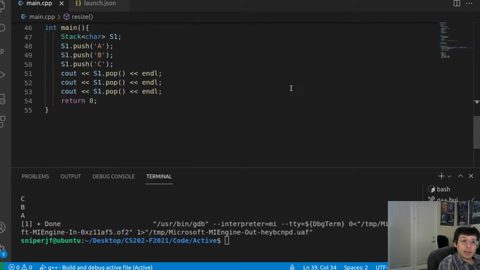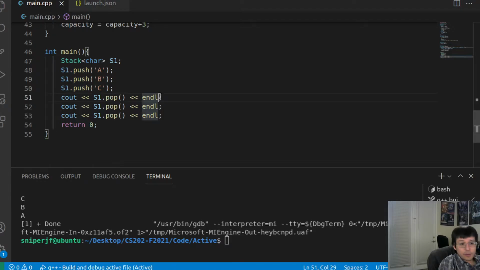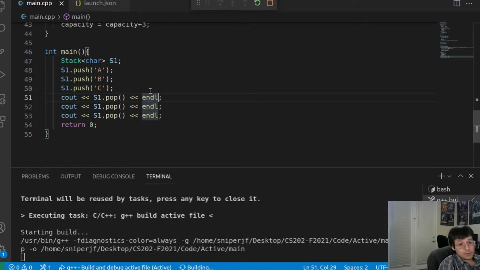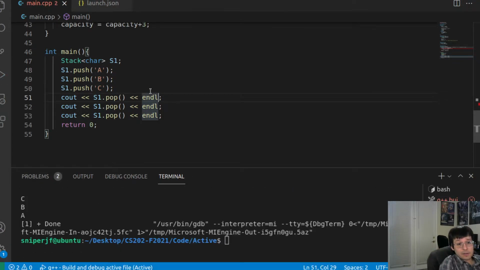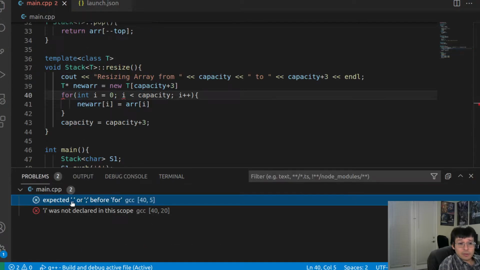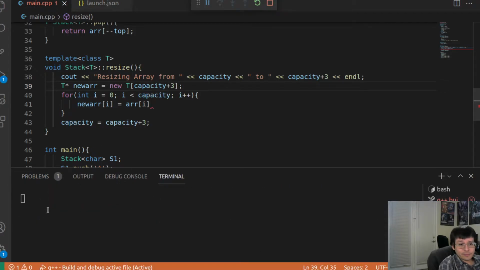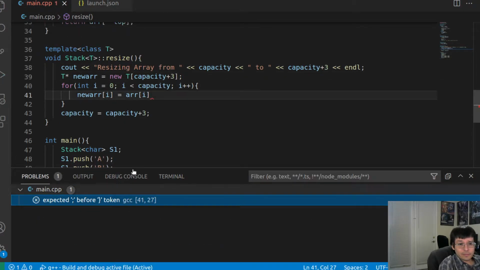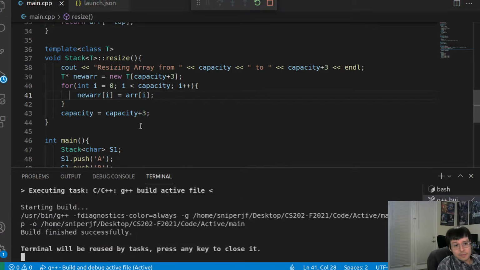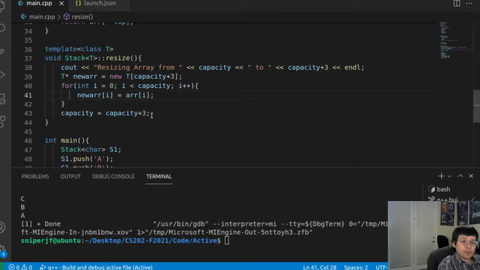Okay, so now I have the same code as before. Please run. It's just problems though. int i is equal to 0, i is less than capacity. Semicolon. Semicolon again. Okay, so I think it's running now.